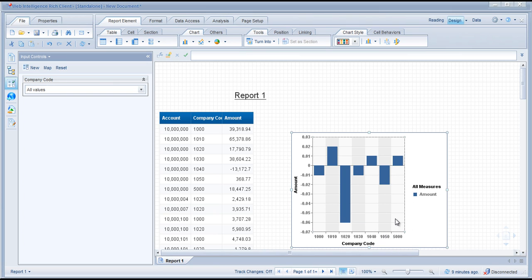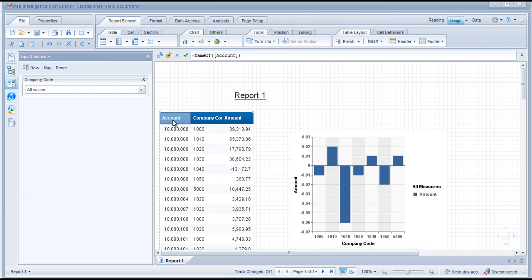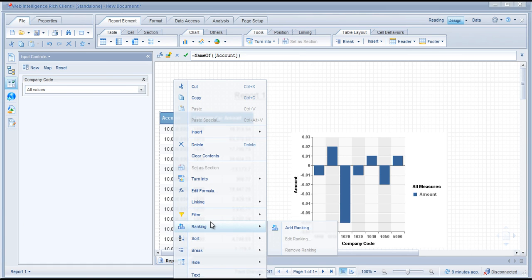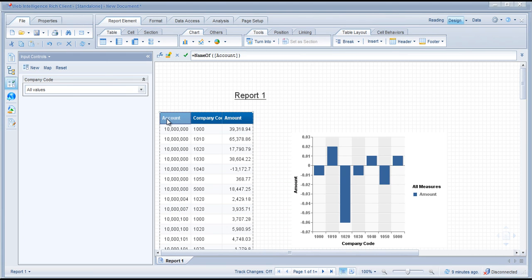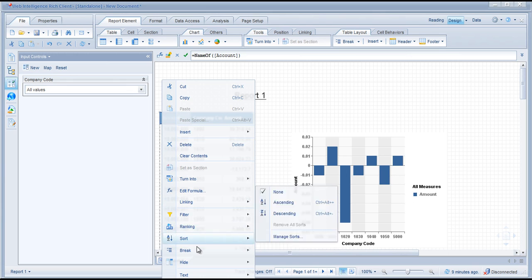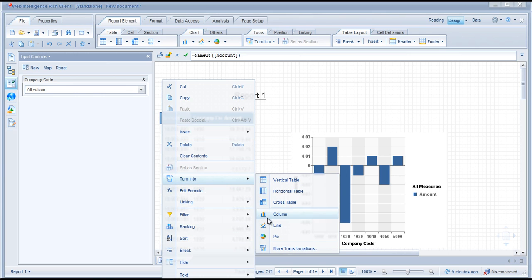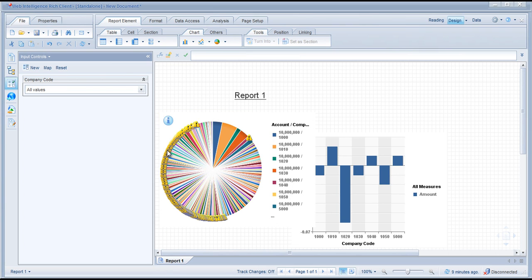chart like this. And you can see the amount has negative values, so it gives me this graph here. So you can just play with all these options here. One more thing is you can just hit here and say, I want to turn it into a pie chart, if that makes sense. Yeah, if it's just company code and amount, it would have been a much better looking pie chart.